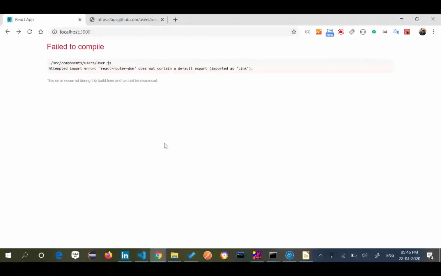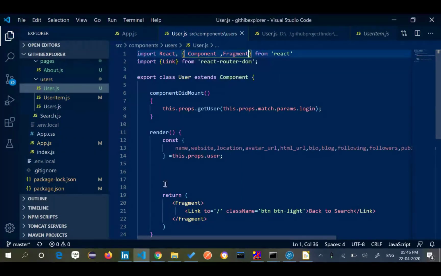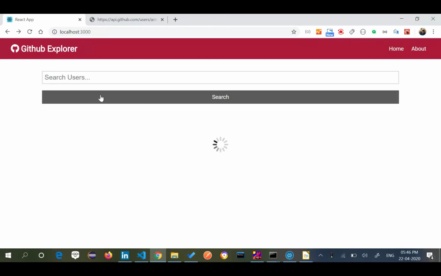Okay, you need to understand this. If you get this error, attempted import error, does not contain a default export, it has to be bound inside curly braces. If it is a default export, you can import it directly, but if it is not a default export, you cannot do it. So the same way, I will also import Fragment as well.